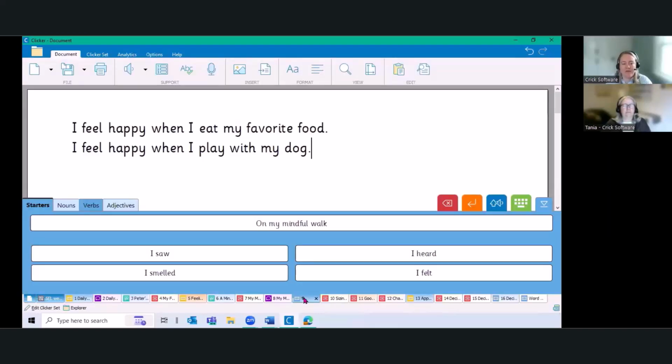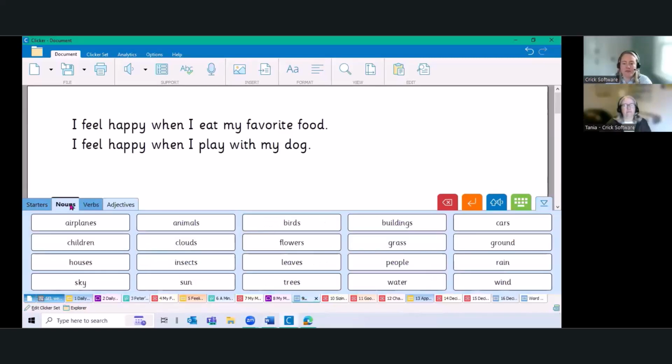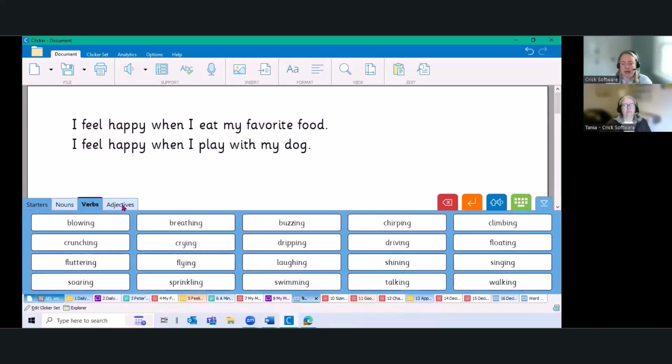We also have a word bank writing frame. Again, providing different forms of engagement, scaffolding, and differentiation. Here we have starters about what they saw, smelled, heard, and felt on their mindful walk, and then the different nouns, verbs, and adjectives.